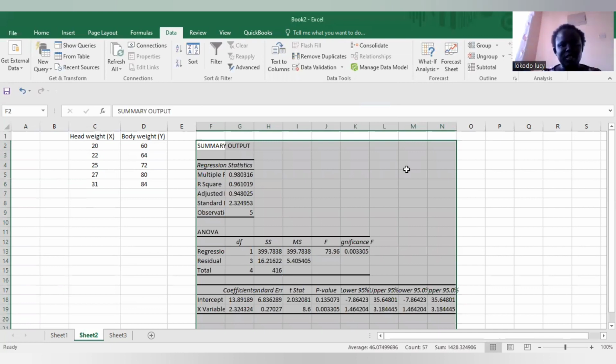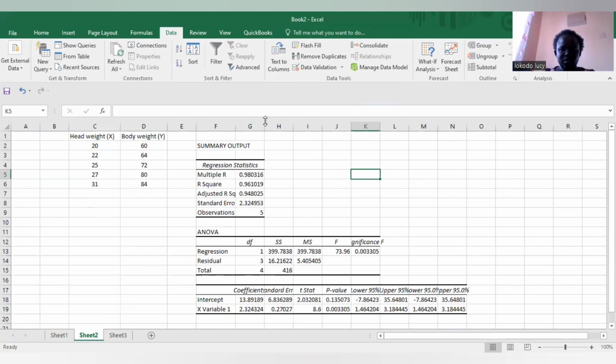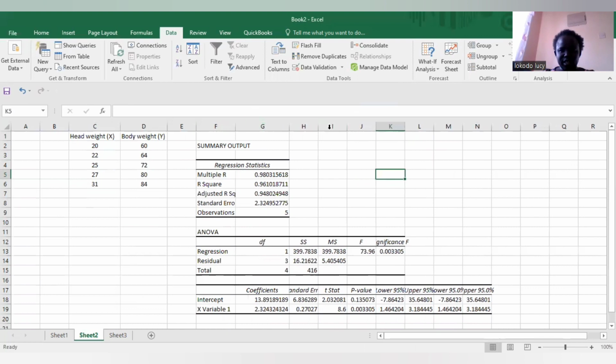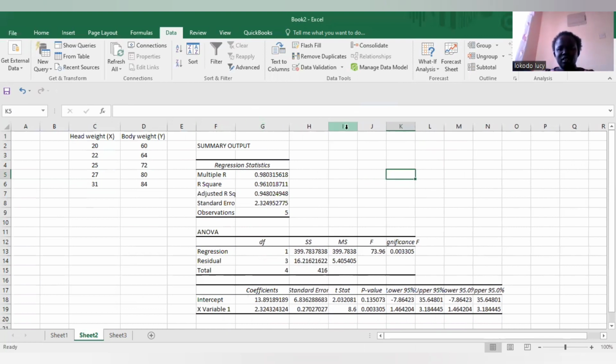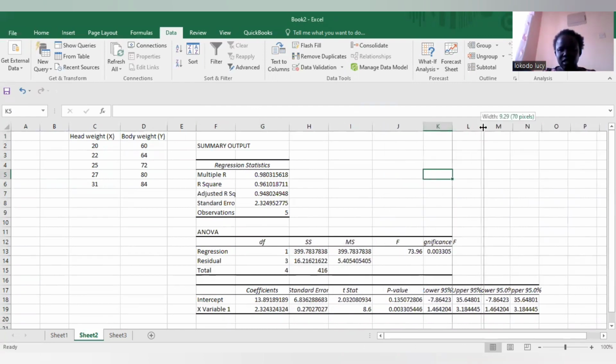You can see now the difference. You don't have to select this one. This is how you can do your head weight and body weight using statistical data analysis. It's very simple, very easy, very clear, and it does not take time. It's not time consuming. This is the result. Perfect.